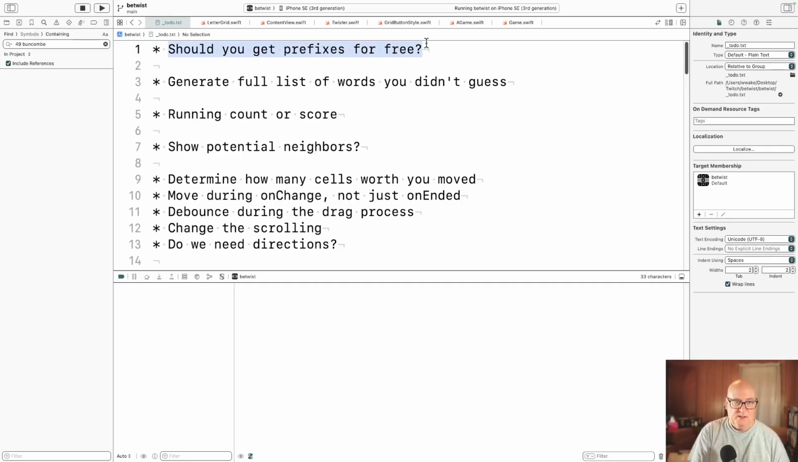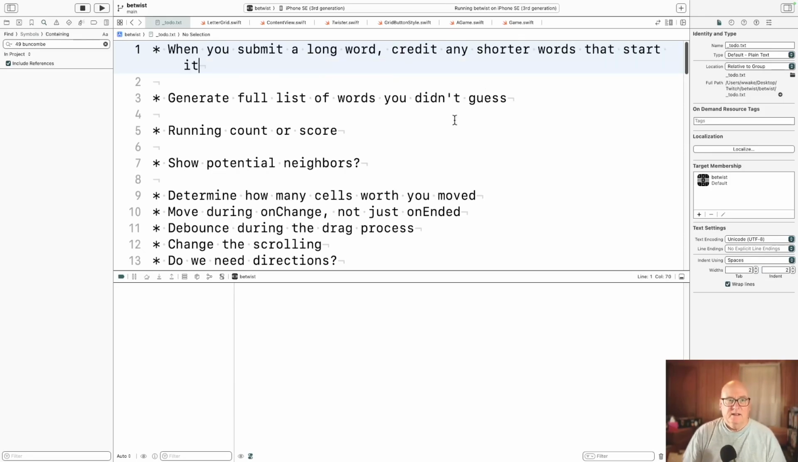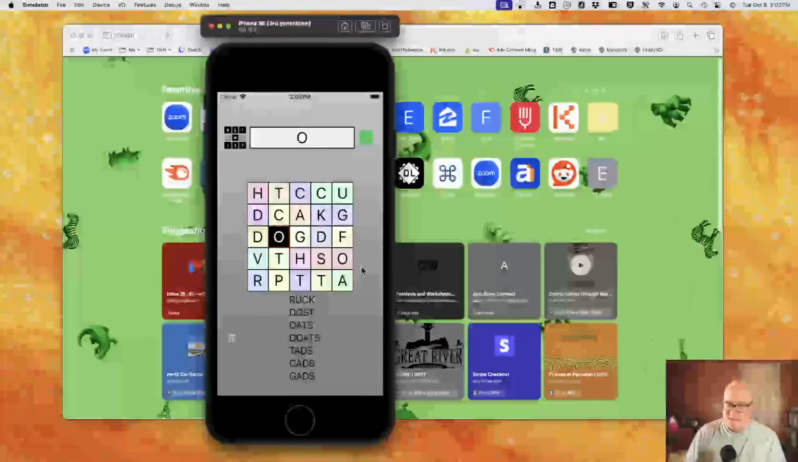So this is really, when you submit a long word, check and credit any shorter words that start it. Okay. Now, there's another one that I'm tempted by.